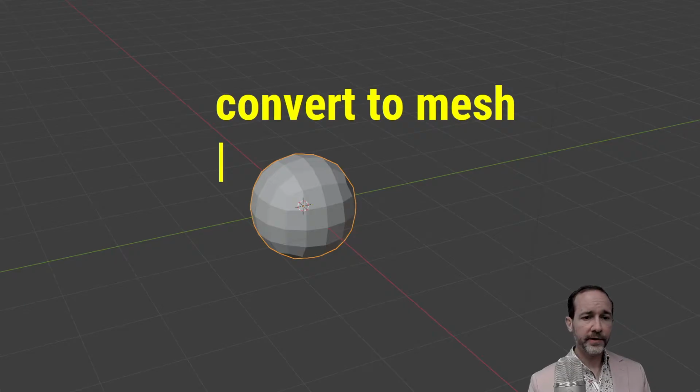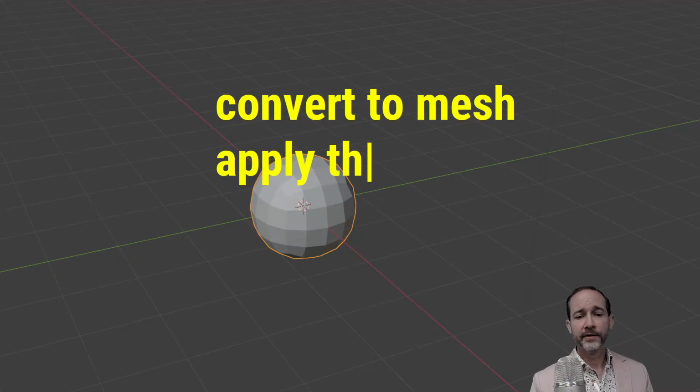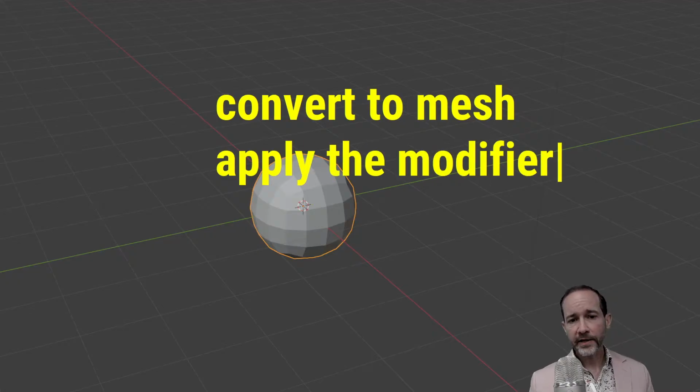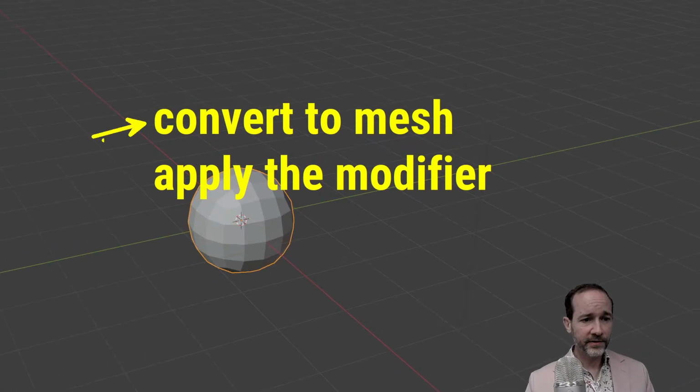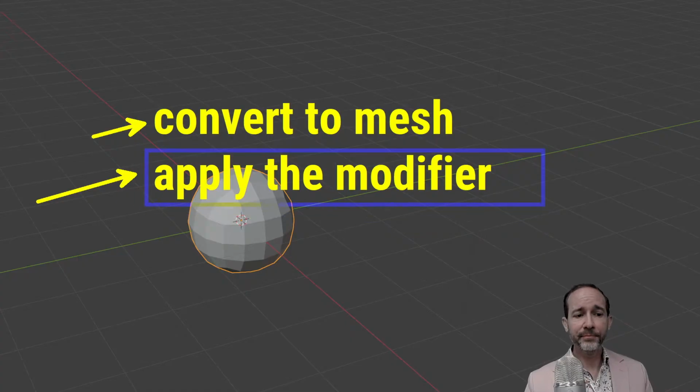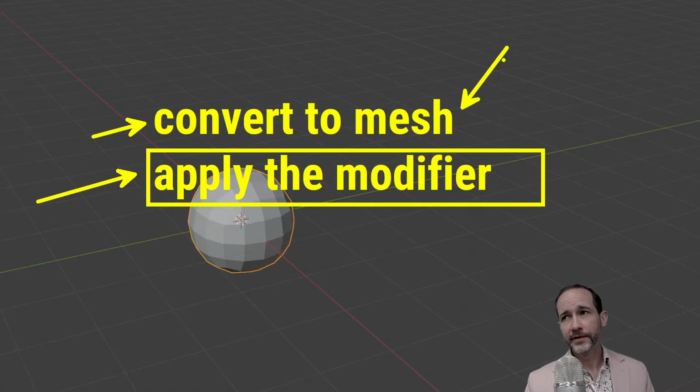You'll also end up with the same result if you apply the modifier. I just usually use convert to mesh because if I have a modifier stack, it's converting the entire stack, which is usually what I'm doing. What you should write down in your notes is that this and this give you the same result. This one you could apply per modifier. This one will just apply all of the modifiers, which is what I want to do 90% of the time.